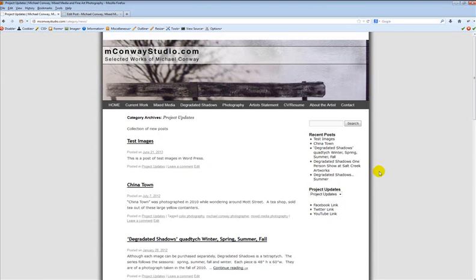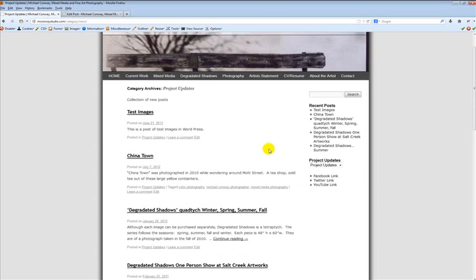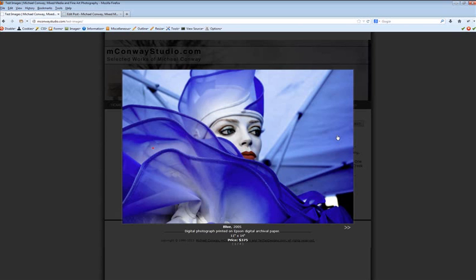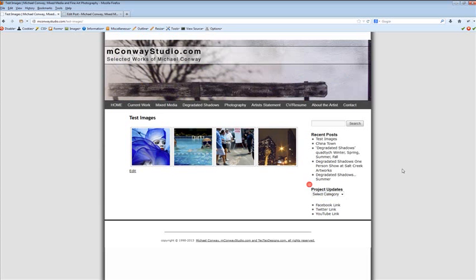Here are the different posts that I've created, and the most recent one is test images, and you'll notice that there's a brief bit of text that I've added. Click on it. There it is. And there are the images.